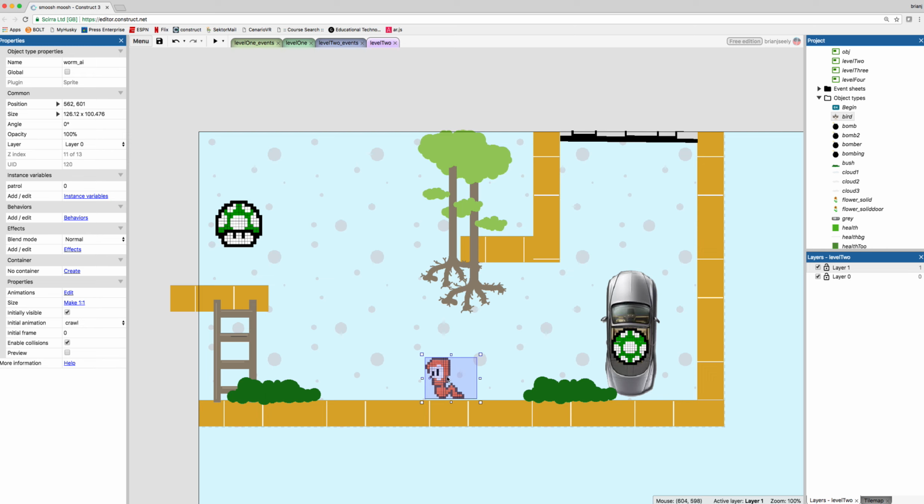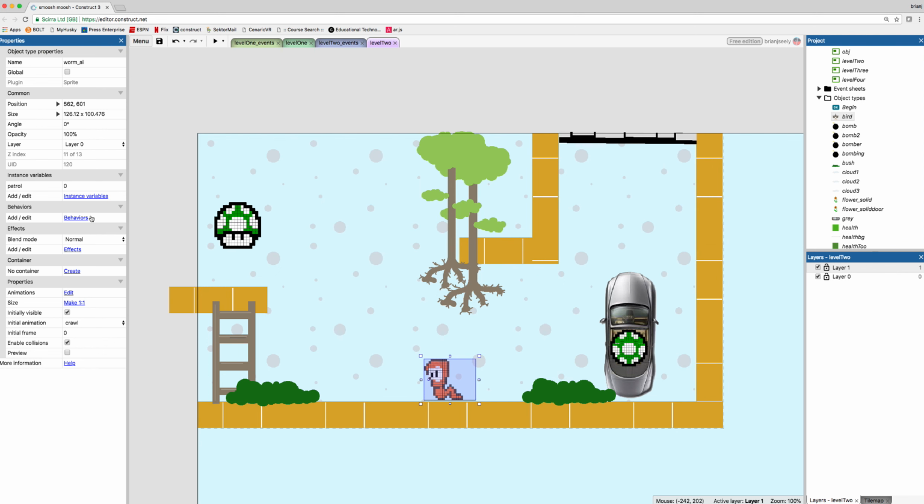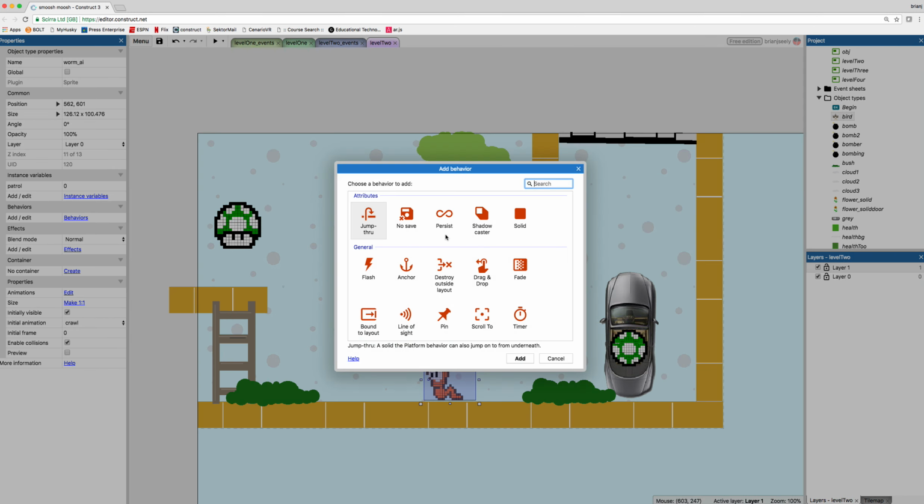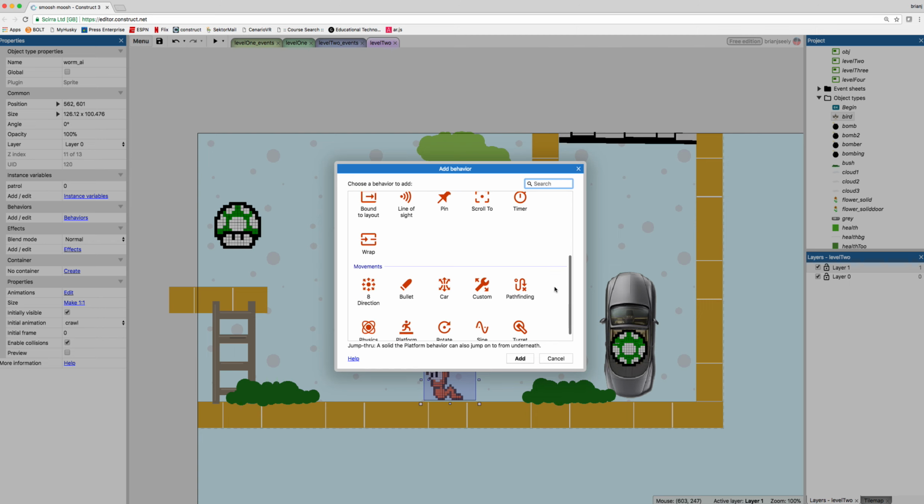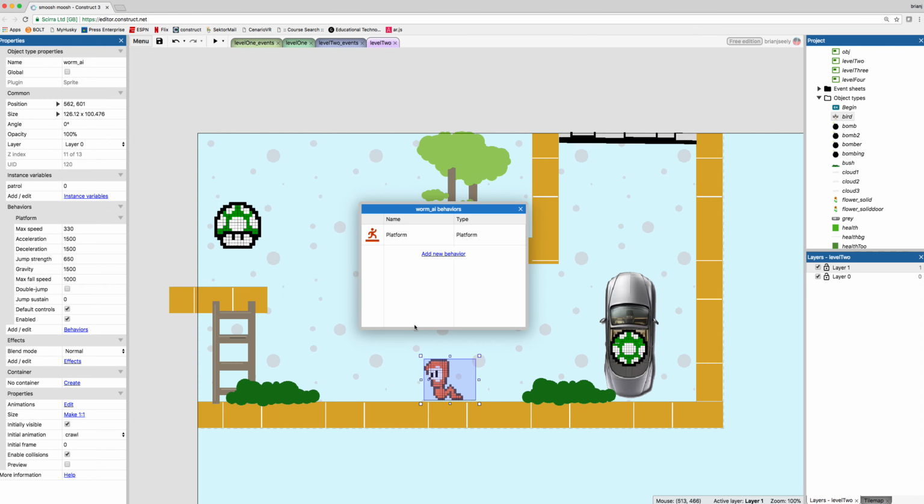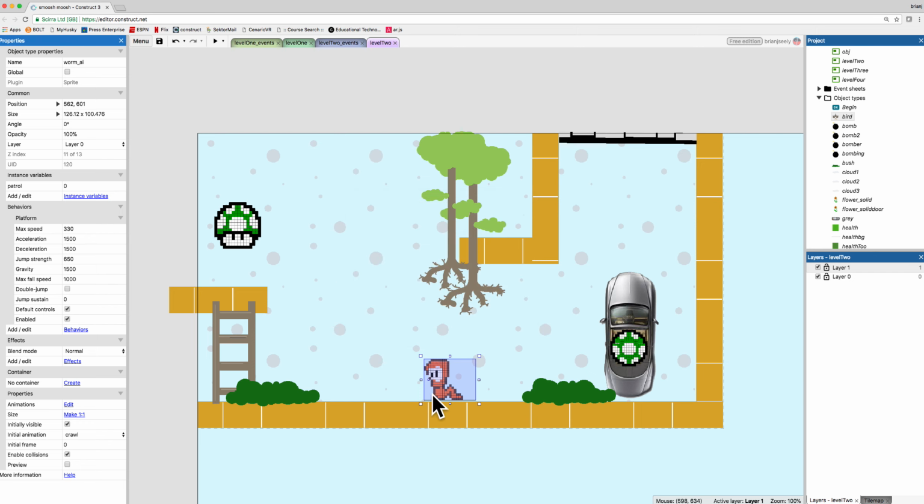First off, I want to add some behaviors to our little bugger here. And the first one that I want is platform. I want him to be platform because I want to be able to have him walk on this here at the bottom. So I got to find my platform. There you go. So I have my platform behavior. Now I have my platform there. He is going to be moving here.